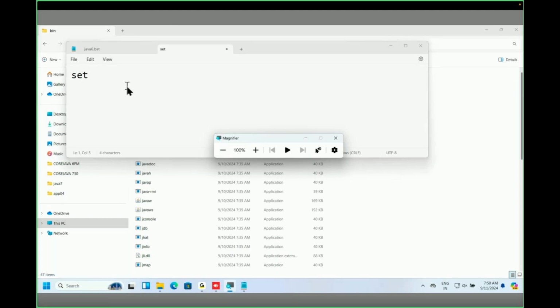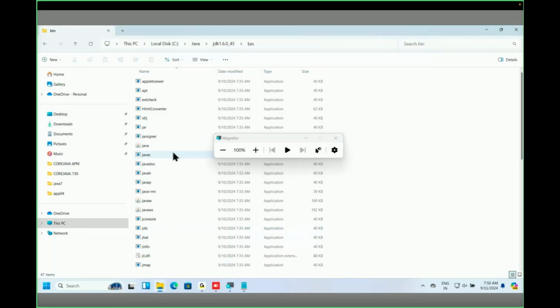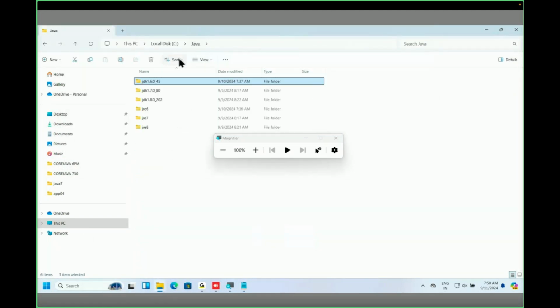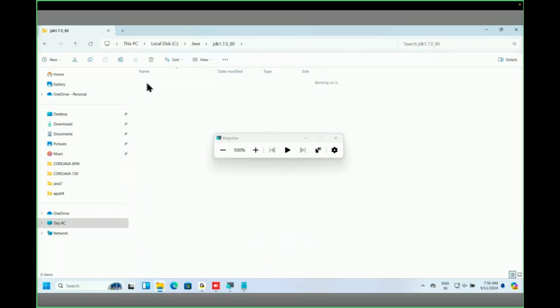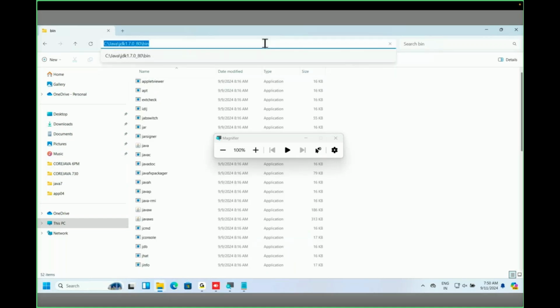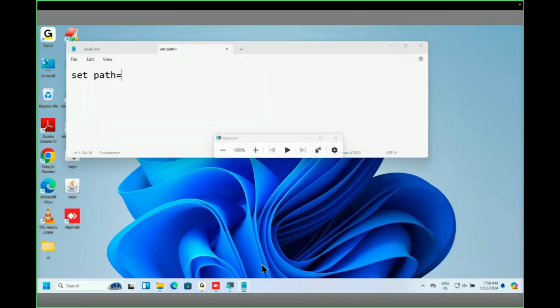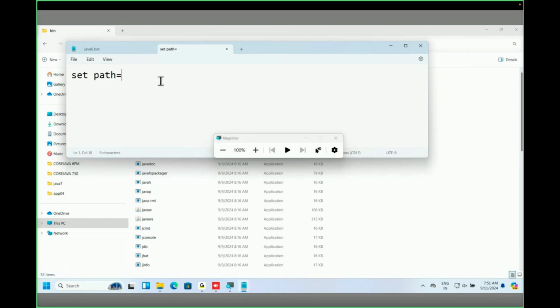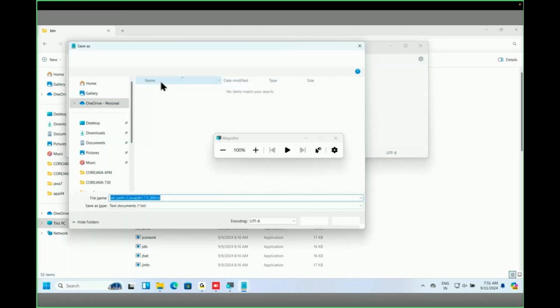Set path is equal to. Now this time, what do we have to provide? I have to copy from Java. Understand it clearly: the JDK bin path, that is what we have to provide here. Let me copy this. Now go to this file and paste that content here. We have to provide Java 7, right? Now click Control S, either Control S or file save or save as. Like this we can save this.